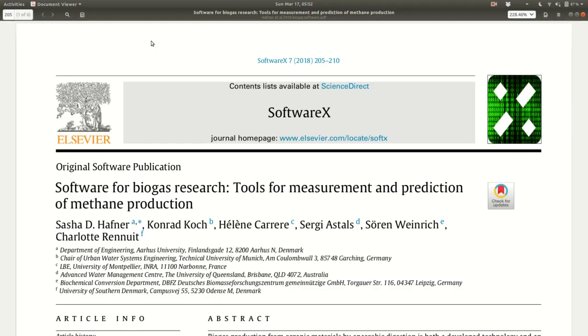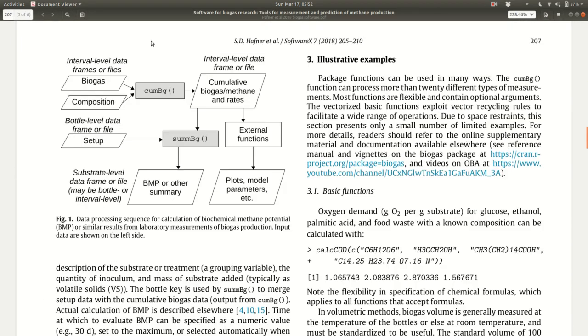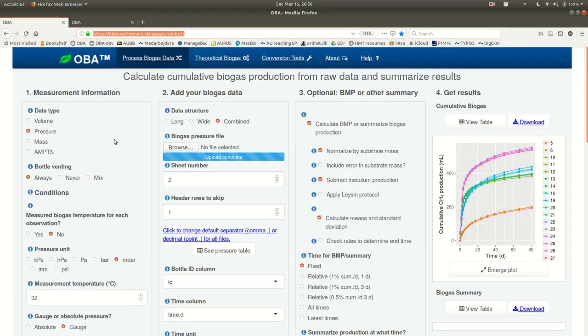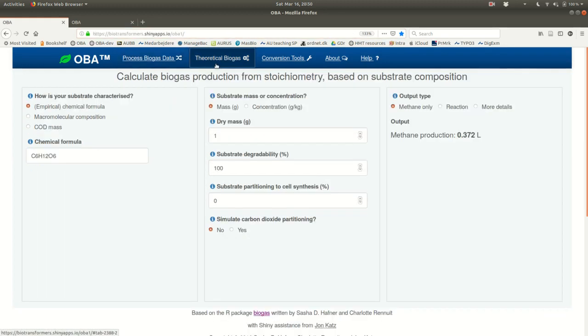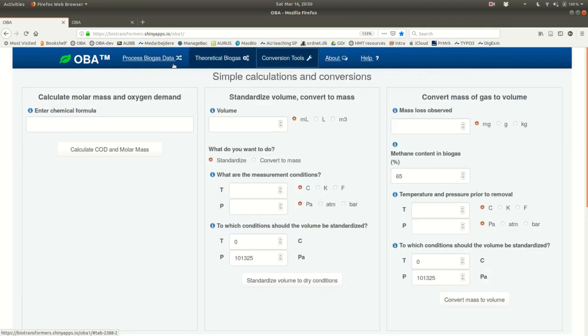You can find more info on BMP data processing in an open access paper in the journal SoftwareX. Both the biogas package and OBA use the same sequence of operations here. You start with your biogas measurements in the lab, and you work those up to calculate cumulative biogas and methane production and rates. And then the output, those data are combined with some information on what goes in each bottle to calculate BMP.